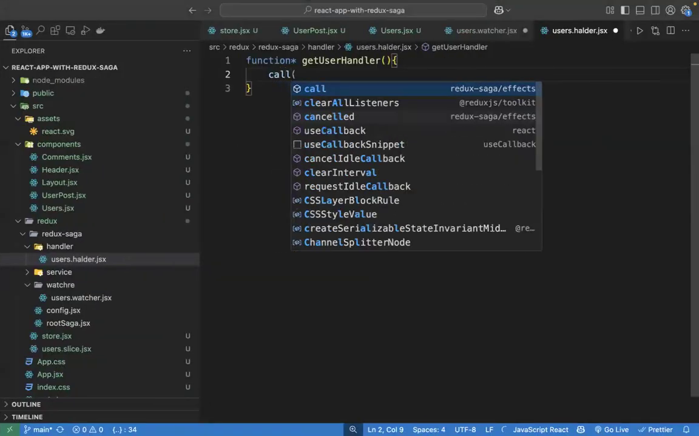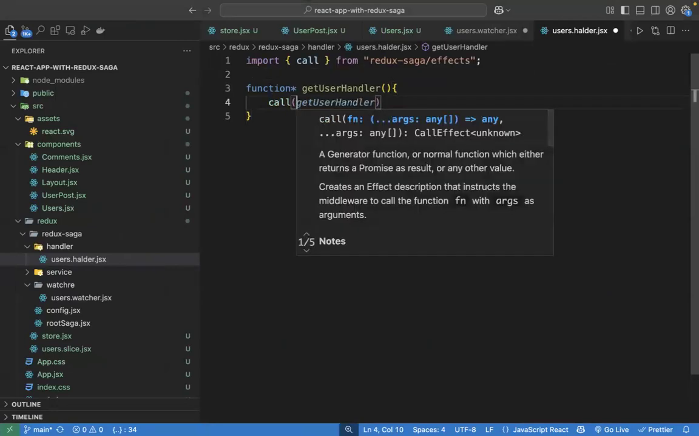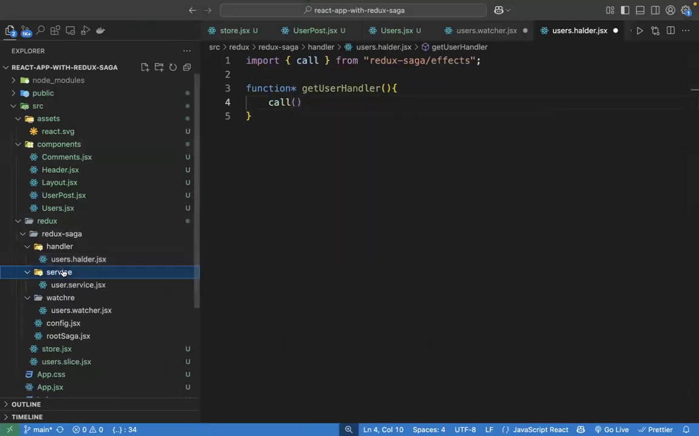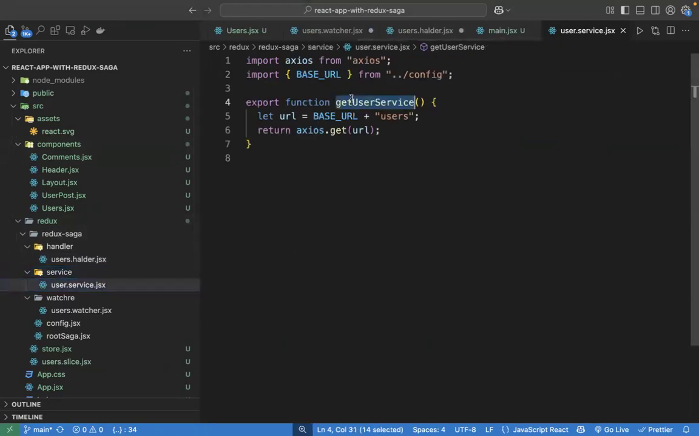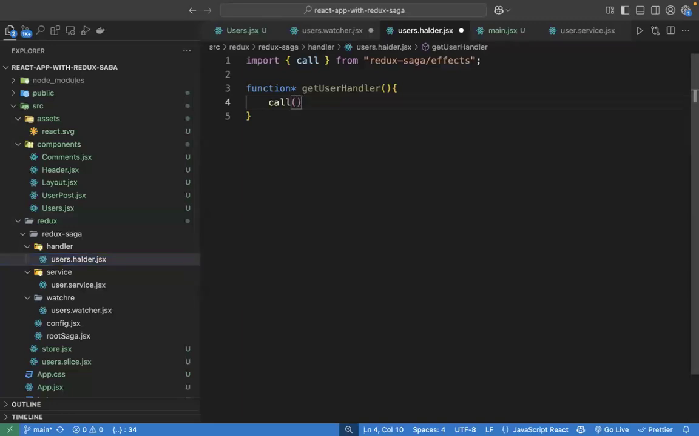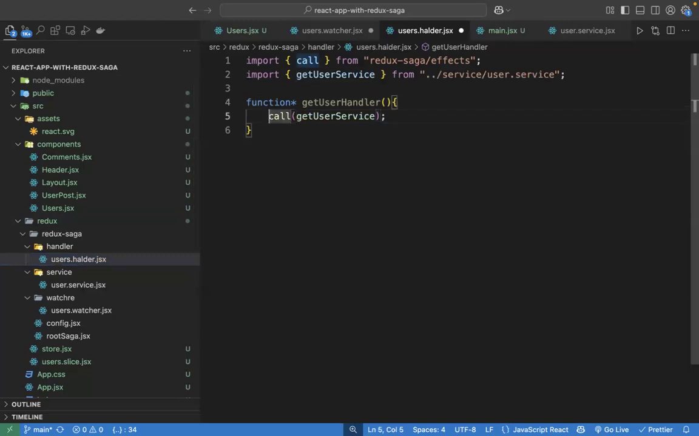So I will just say call. In this, I need to handle a service. So my service is created under the service folder, which is getUserService. So I will go to the handler and pass this as a definition. And now I will use a yield keyword, because we are using a generator function. This will give me a response. And from this response, I will get a data over here. Okay.